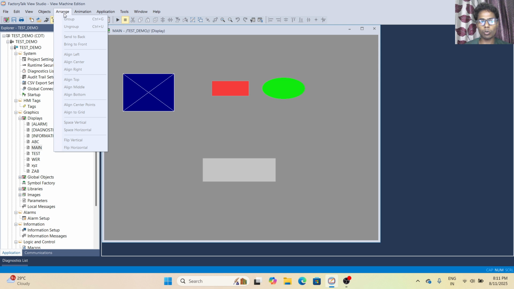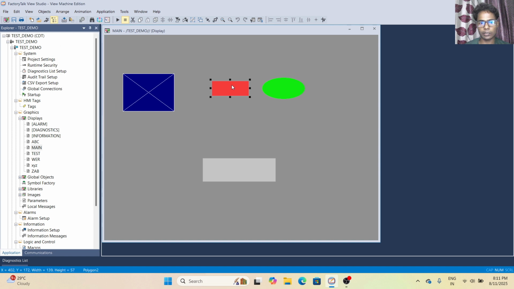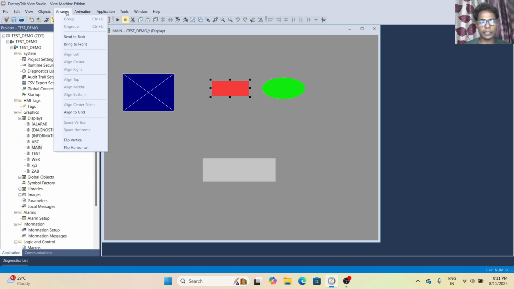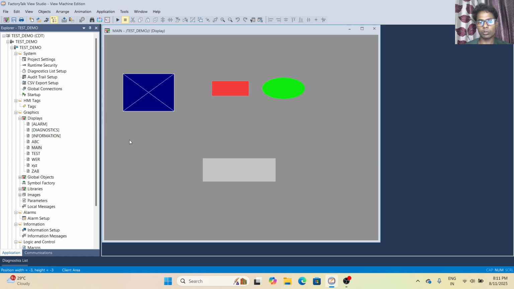Actually, when you open the Arrange tab, you will see group and ungroup; the shortcut key for group is Control G. The ungroup shortcut key is Control U. Then there are send to back, bring to front, align left, align center, align right, align top, align middle, align bottom, align center point, align to grid, space vertical, space horizontal, flip vertical, and flip horizontal. These are the options you will see, and one by one I am going to discuss them with you.